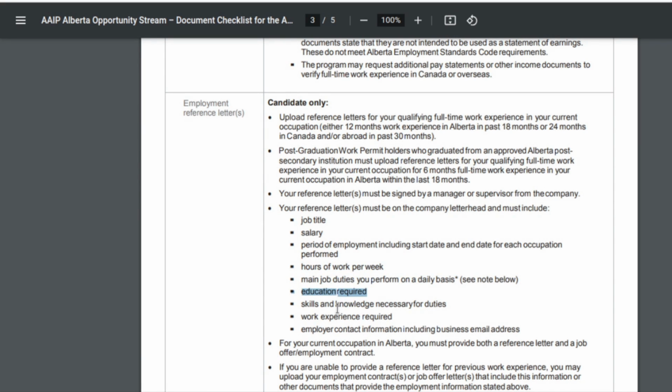Okay, education required. What was the education required for that particular job? Skills and knowledge necessary for the duties, work experience required, employer contact information. So it must be signed by somebody, by a manager or supervisor. And then if AAIP has some questions, who can they contact to get the qualification? Okay, so this is the employment reference letter.